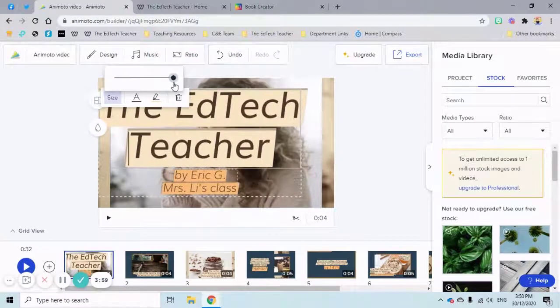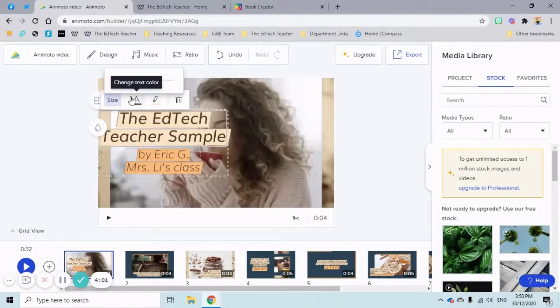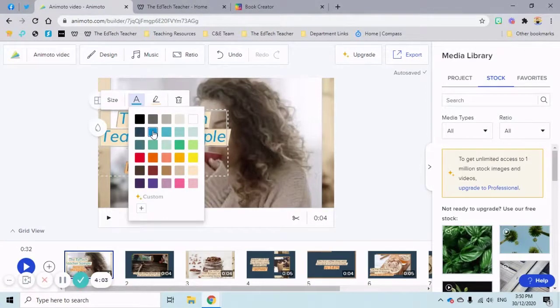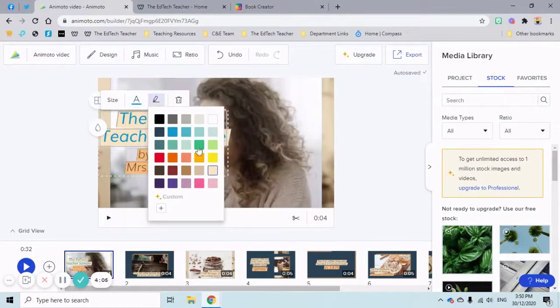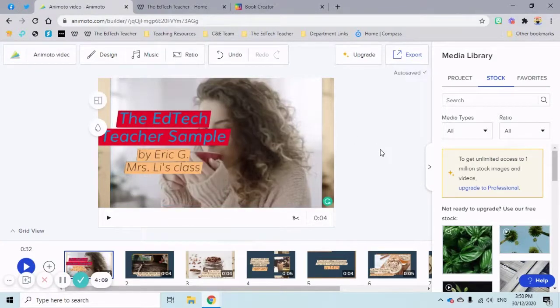So we can change the size of the font there, okay? I can change my color, all right? I can change my accent color, okay? Oh, that's not the best. I'm not saying that this is going to be the most visually appealing right now. It's just a demo, but it's really easy for you to manipulate.